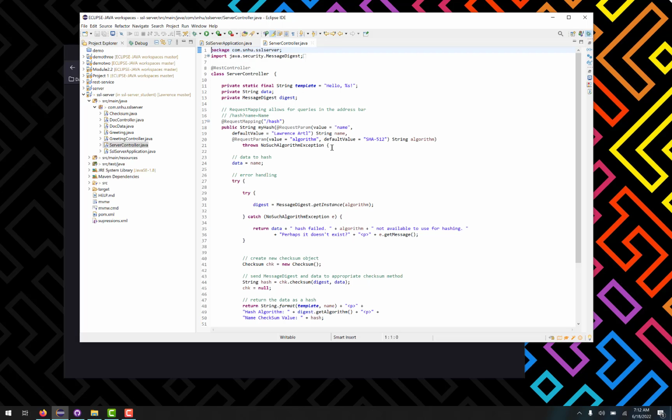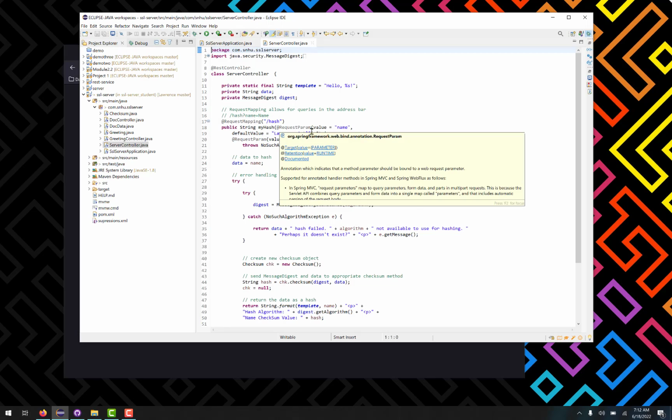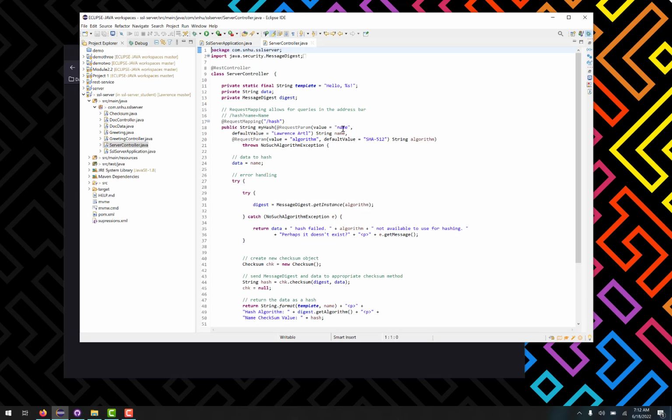All right, so this is the very generic version of it. So we've got our request mapping for /hash here. The query that it's looking for is, of course, the name. The default value is my name, but a user can put in whatever name they want to if they want. Additionally, I added an option to query for a specific algorithm as well, but the default is, of course, the SHA-512. So if the user chooses a different algorithm, they can input that as well into the address bar, and I'll show what that looks like in a second.